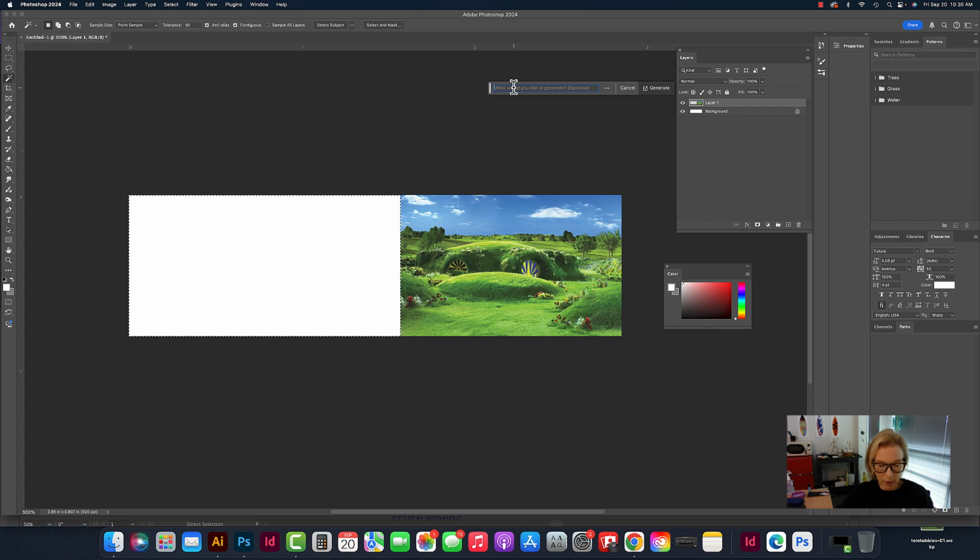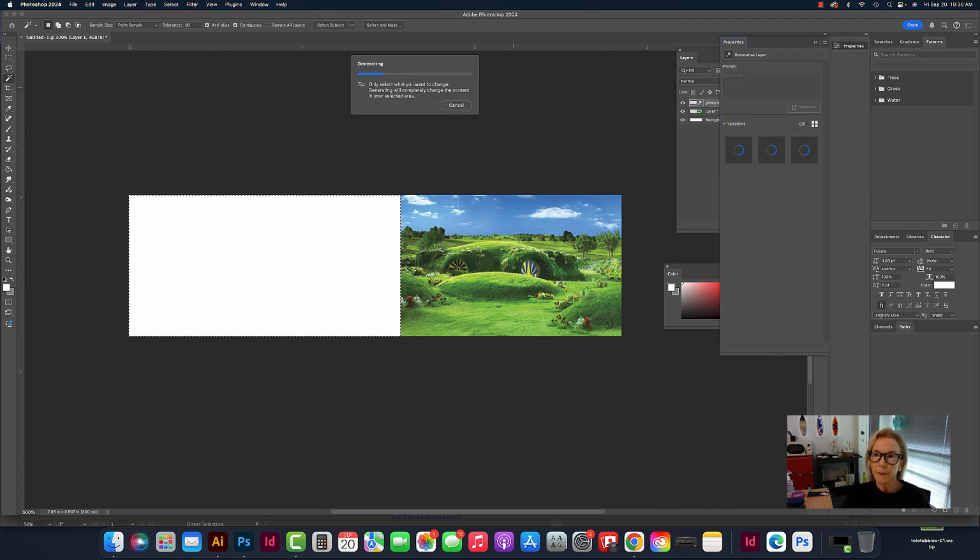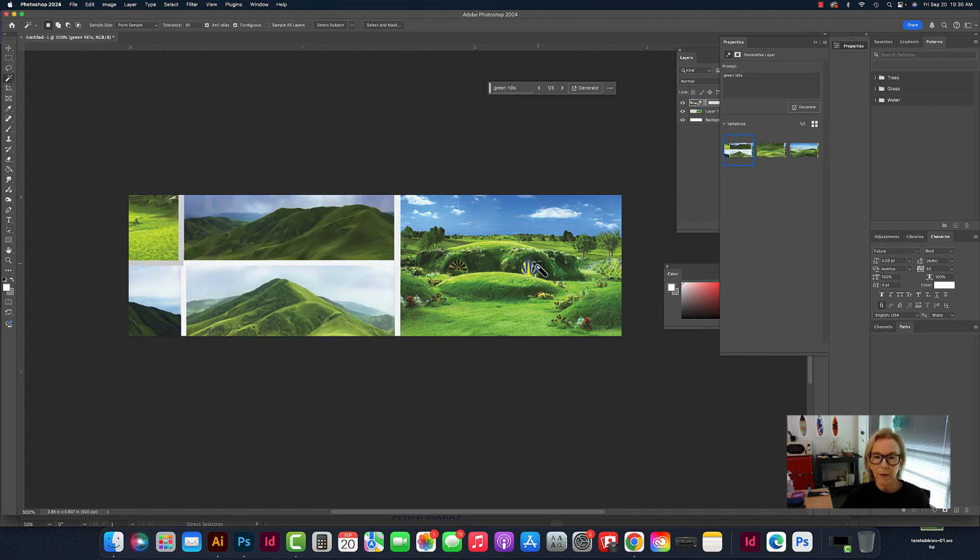So I'm going to tell it what I want it to fill with. How about green hills, okay? We'll see what happens. Yeah, this is the generative layer. This is going to give us options, and hopefully one might look good. And then I'm going to go through and show you how to manipulate.